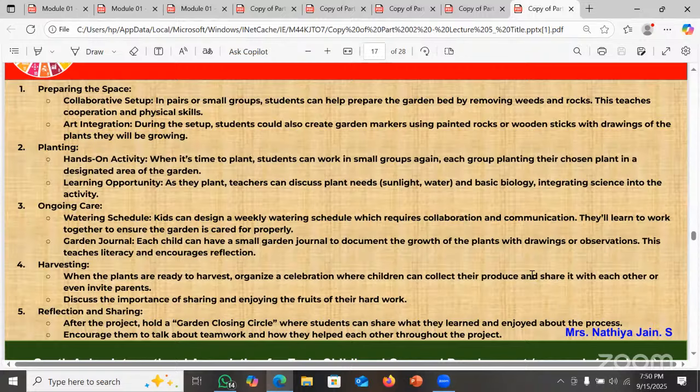Reflection and sharing. After the project, hold a garden closing circle where students can share what they learned and enjoyed about the process. Encourage them to talk about teamwork and how they helped each other throughout the project. Next slide.